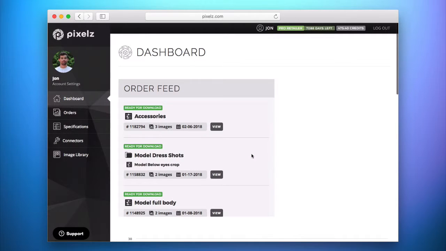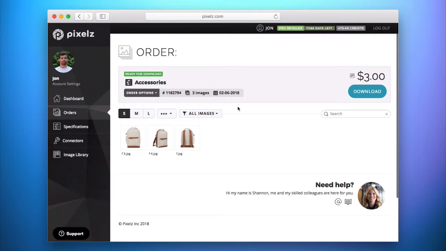We'll go ahead and start here with the link to click and log in to our Pixelz account. Here on our Pixelz account dashboard, we'll see that we have a completed order. Go ahead and click View to go into our Orders page. Here's where we're going to get into the different aspects of viewing and inspecting the image quality on your completed images within this order. First thing we'll start with is the thumbnail display view.